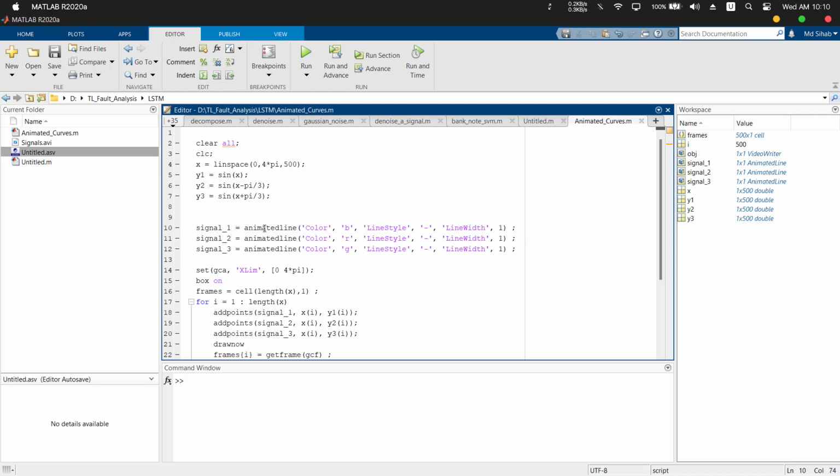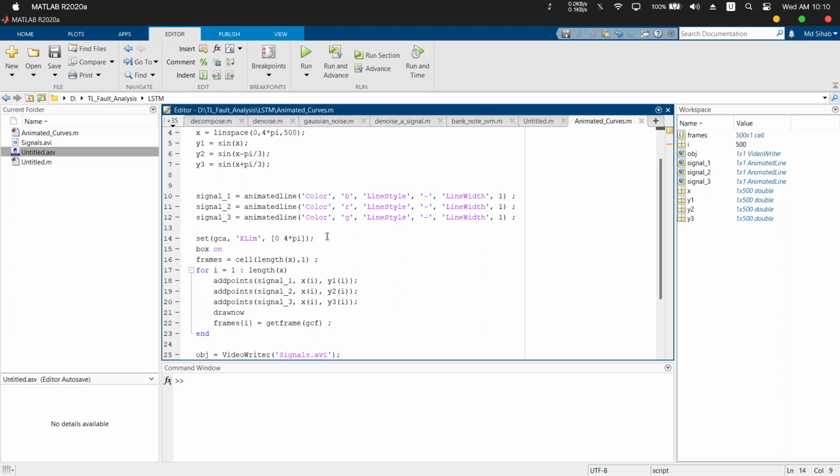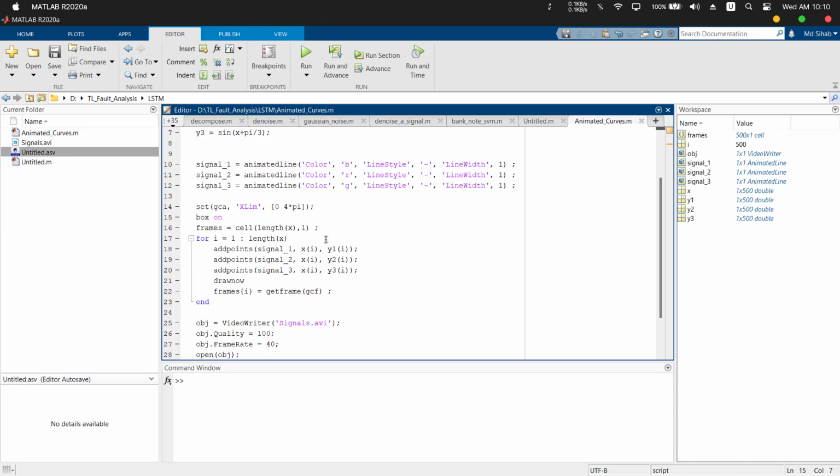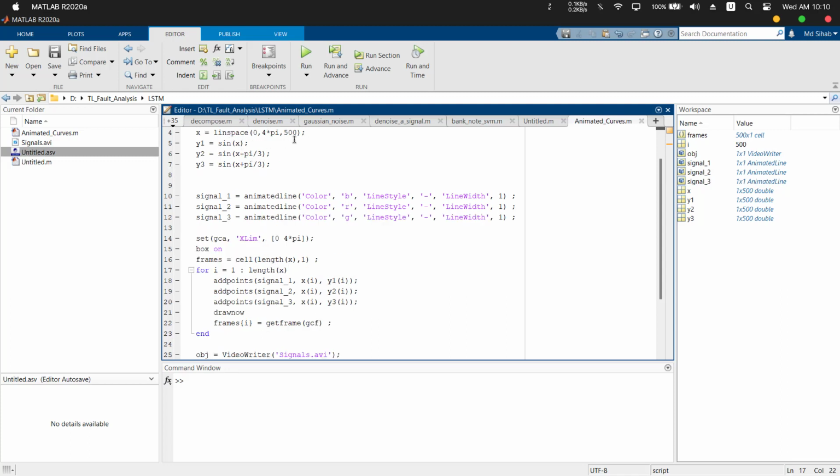After that, we have to create three objects from the animated line, three animated line objects. Here you can define the color, the line style, and the line width. After that, if you want, you can set the x limit and turn the box on. And now we have to create a cell object for grabbing the frames from the animated plots. And now we have to run a loop that will be in the range of the length of the x. That means it will run for total 500 data points.